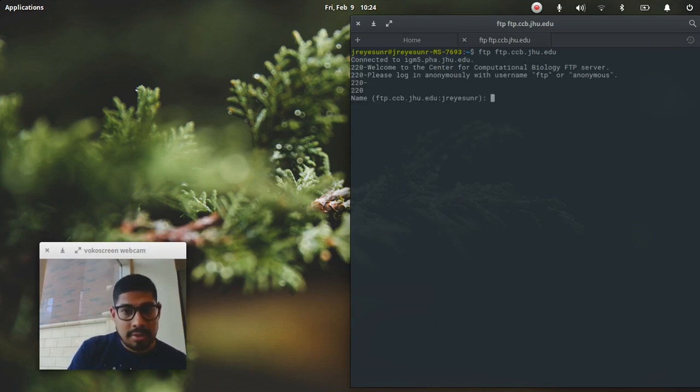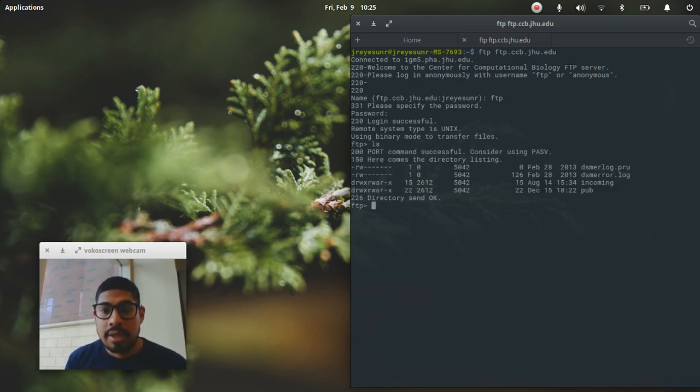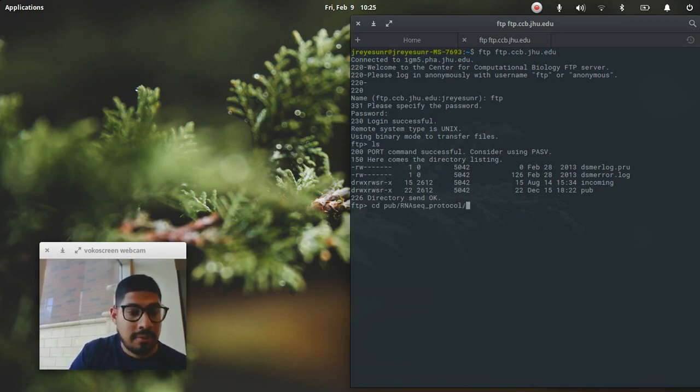It tells us instructions there on how to log on, so I'll just put FTP, and then I will put no password. Now we're in. We can use ls, and this will show us where we are, so we can change directories to our pub folder, and then after that we will change over to the RNA-seq_protocol directory. Sorry, I keep saying folder, but it's a directory. So now we're in there.